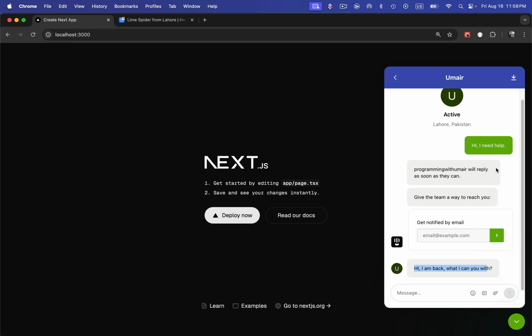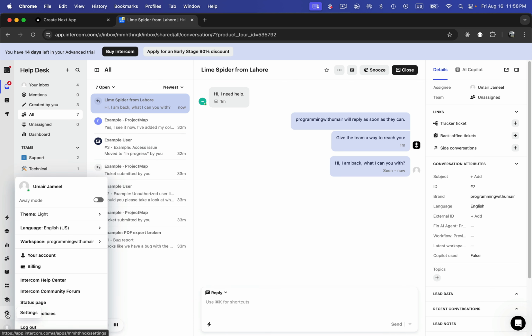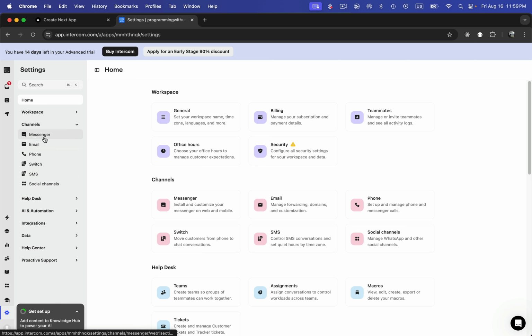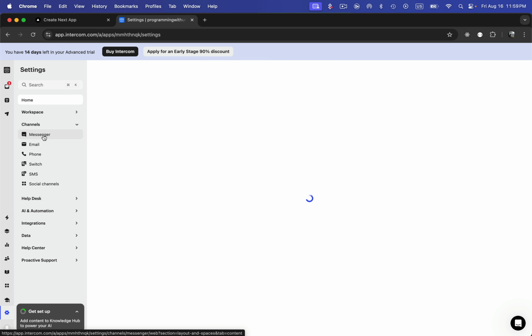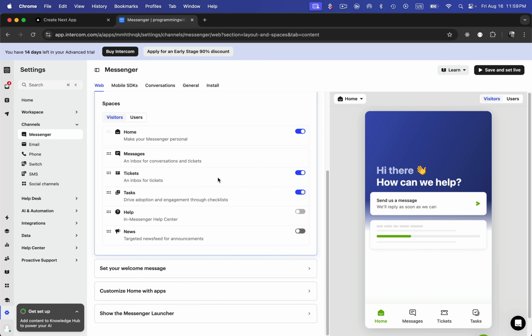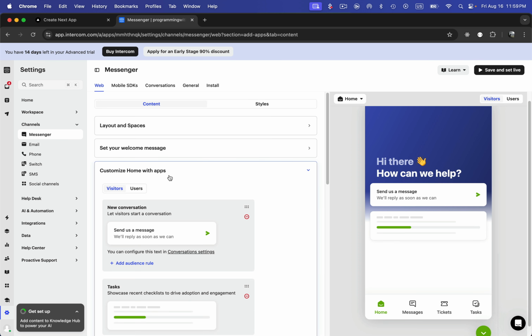Obviously this green blue shade is not looking good, and you might want to modify it. There are a lot of things you can create, like sales, support, technical, and Intercom is quite famous. So I'm going to go into the settings again. Here I can go into the workspace, actually channels, and click on this messenger. Here I can change those stylings or initial messages. Inside content, if I come down, you will see it is showing customize home with apps. So I can click on that.